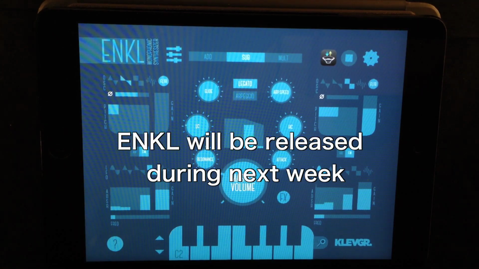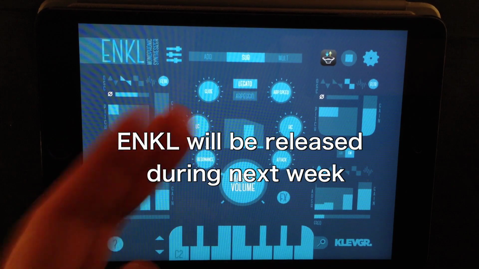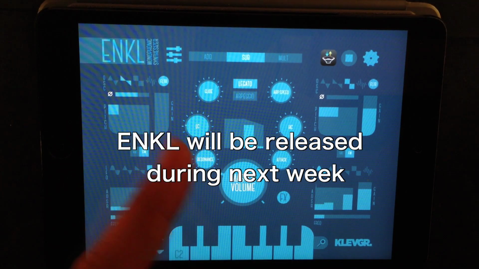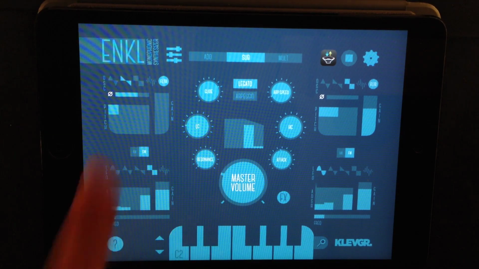That's ENKL for you. I suggest you go grab it, and it also supports in-app audio and audio bus. On top of that, this synthesizer sounds really cool.